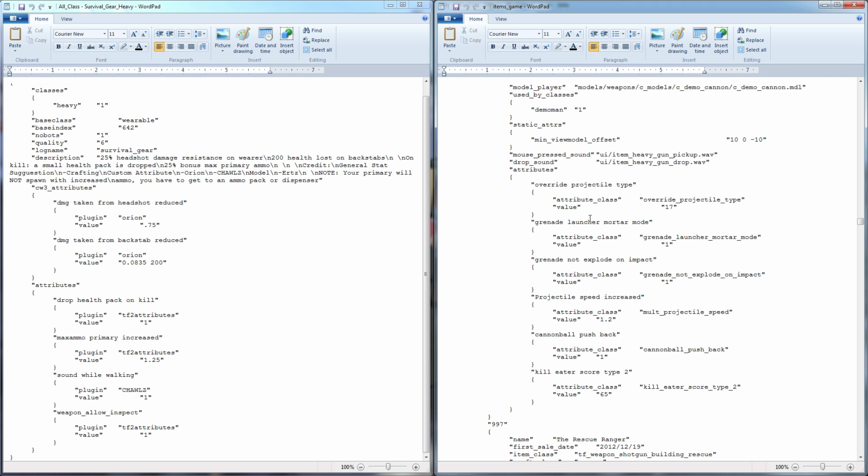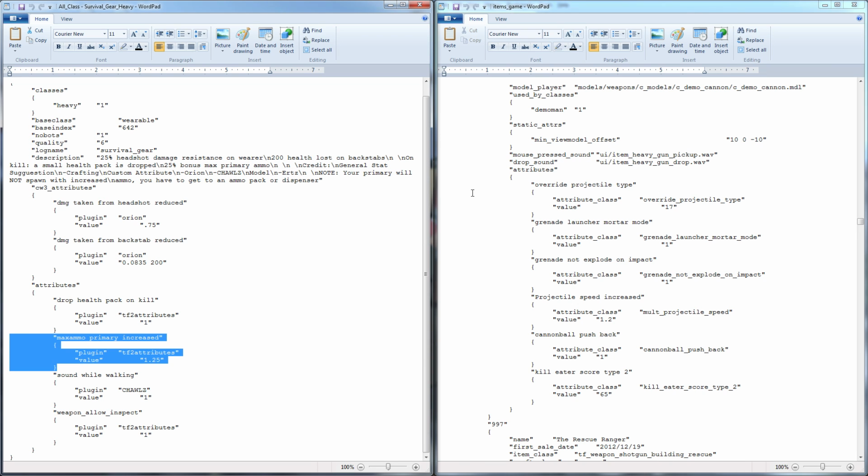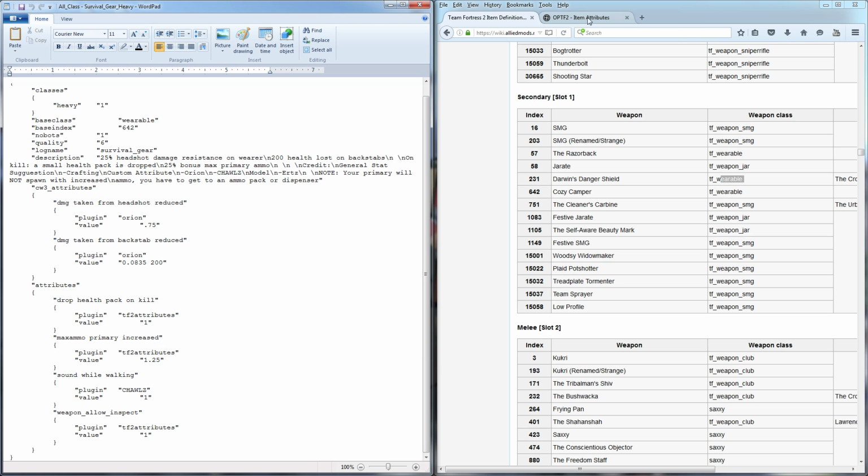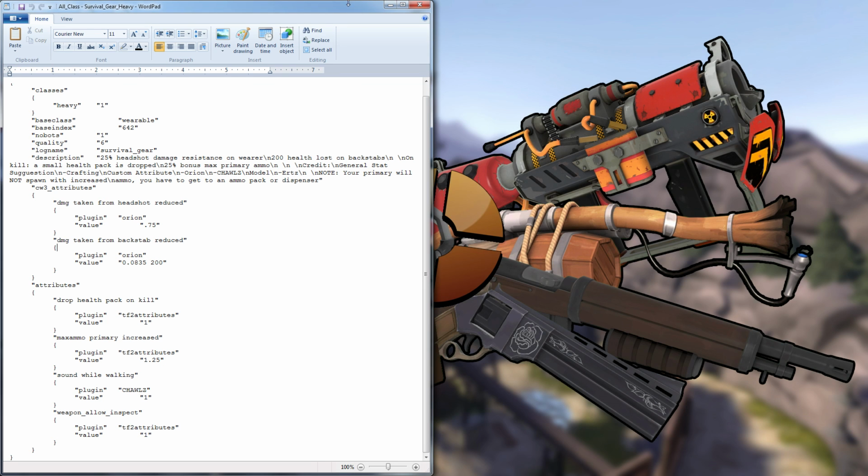But anyway, this is a good file to look at if you're curious what values are normally set, and you can use this to mess around with custom weapons and figure out what they could be set up to. And I believe that's pretty much it in a nutshell.